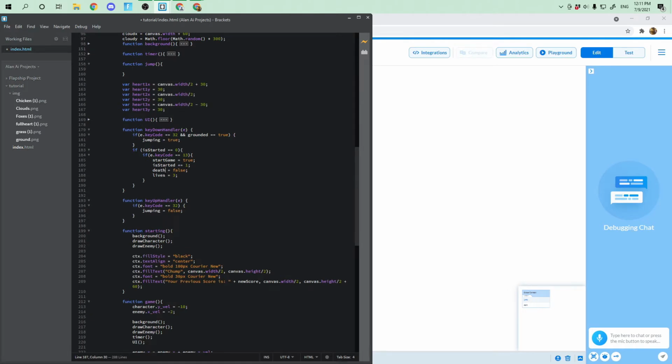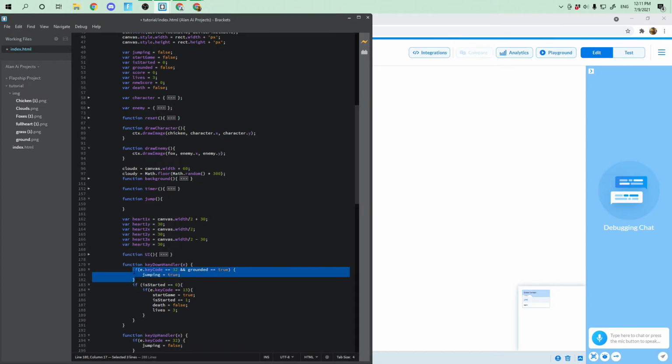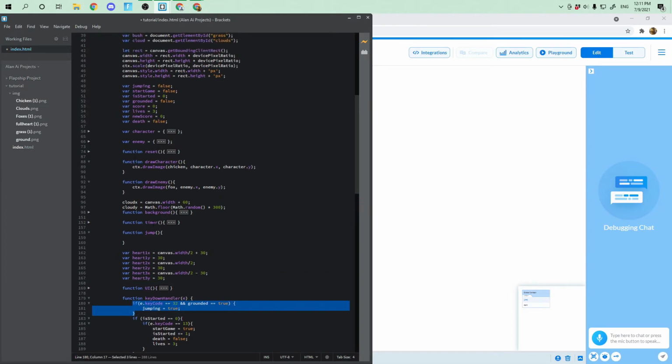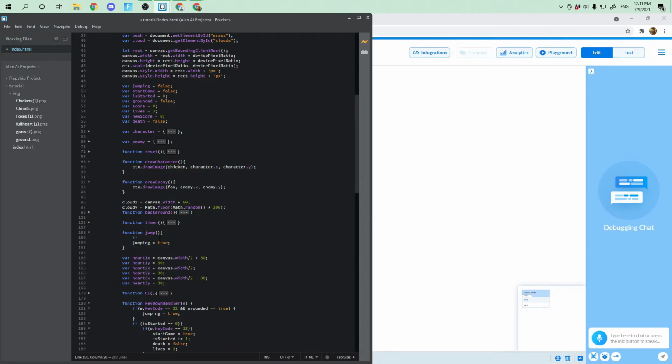So we're going to go into here, and we're basically just going to call jumping is equal to true. Or we can actually copy all of this code over, and then where is jumping? I lost the command. Oh, it's right there. Okay, I'm blind. We just do jumping is equal to true. Essentially, we say if grounded is equal to true, then we want to say jumping is equal to true.